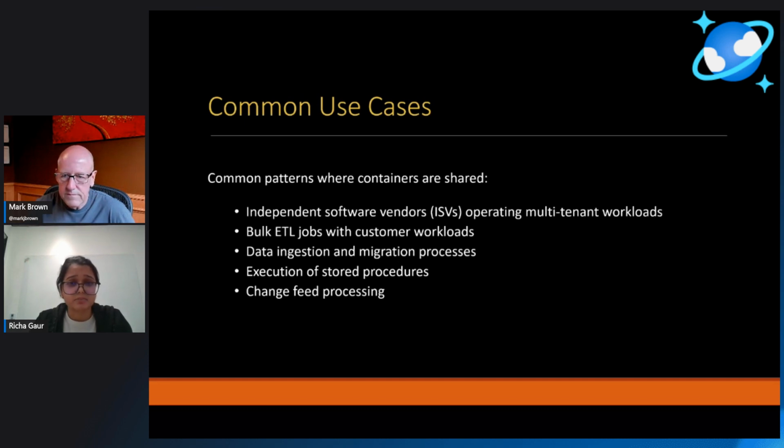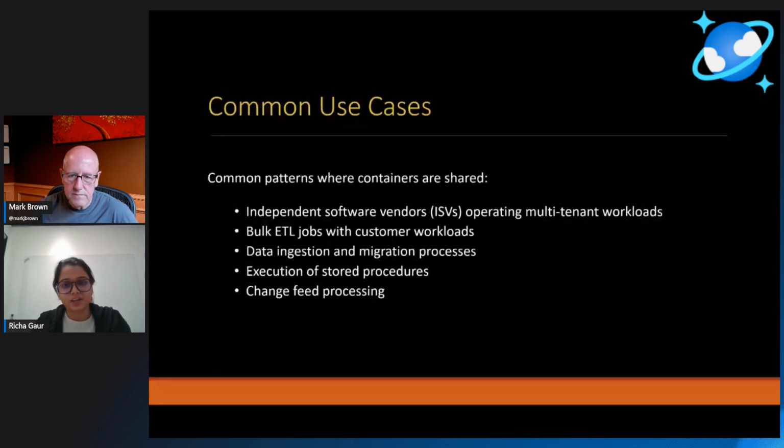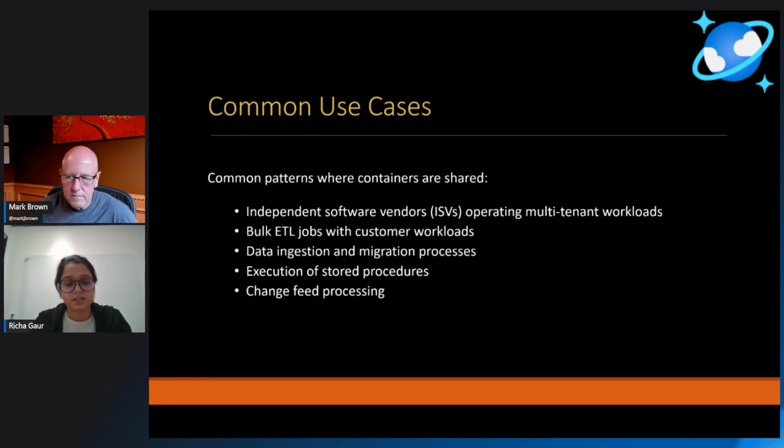Sometimes data ingestion and migration processes, although these are rare, definitely impact real-time applications and cause a lot of throttling in the container. In certain scenarios, we have seen that execution of stored procedures as well as change feed processing can lead to adverse impact on your real-time applications, and the container ends up getting throttled quite a lot, impacting the front-end applications. To address all of these varying challenges in varying categories of throttling, we have introduced a new feature called Throughput Buckets.